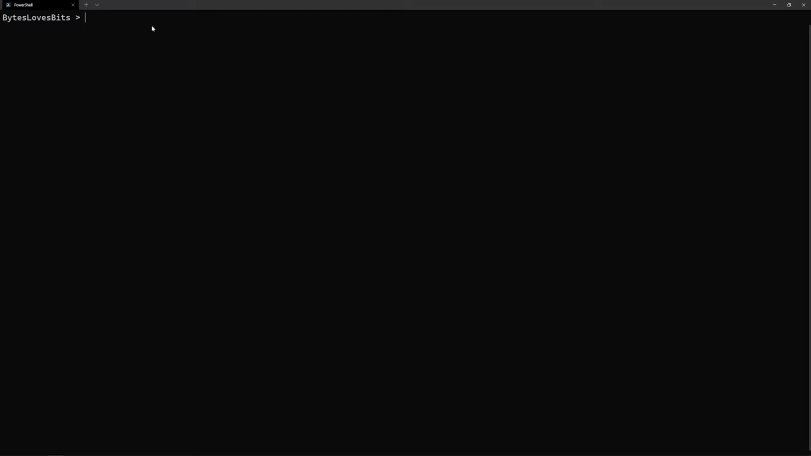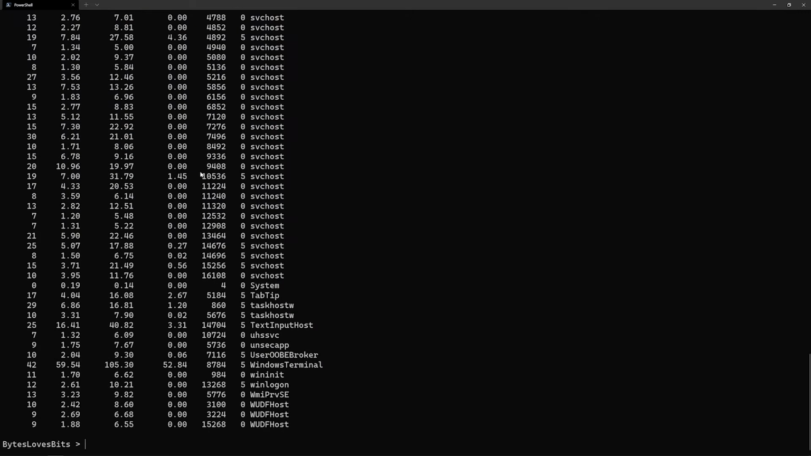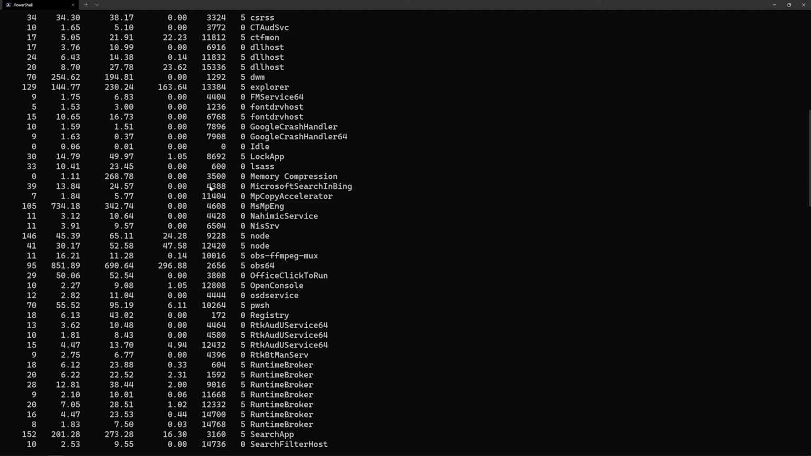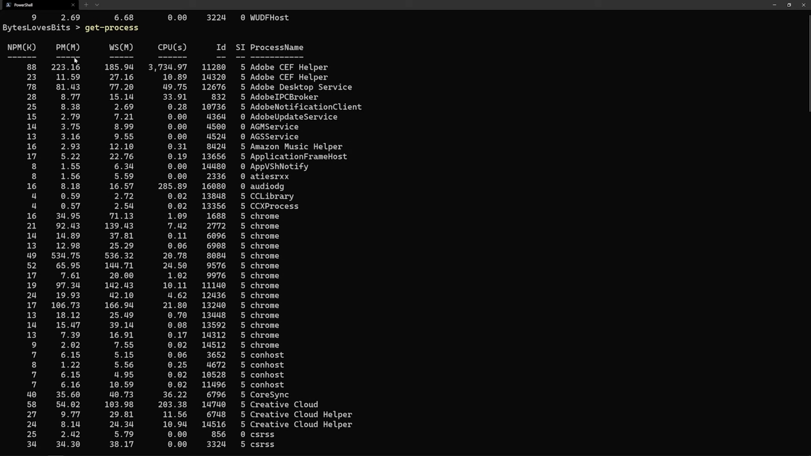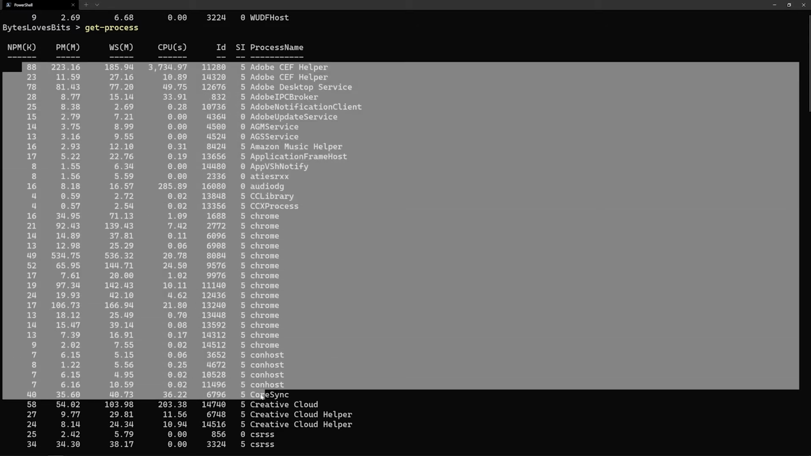So what I'm going to do is type in the Get-Process commandlet, and what this will do is return a collection of process objects, and these are all the processes on the system that are running. If I scroll up, we can see that they're sorted by various column values, and each one of these rows is in fact an actual process object, and collectively we have a collection of process objects.